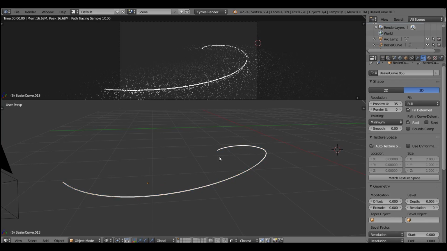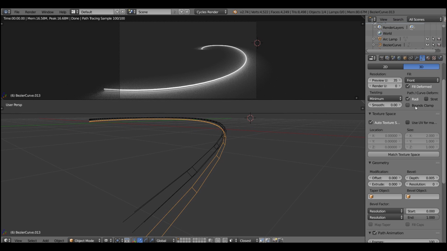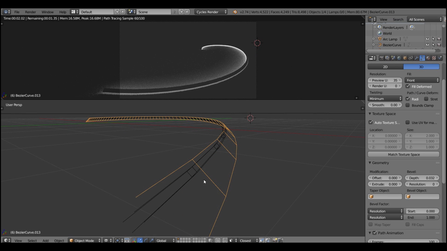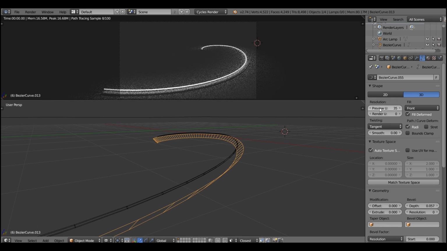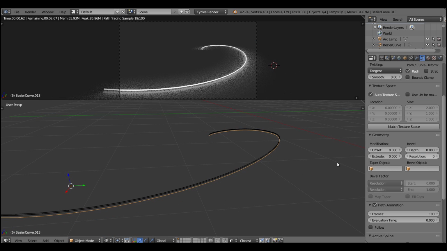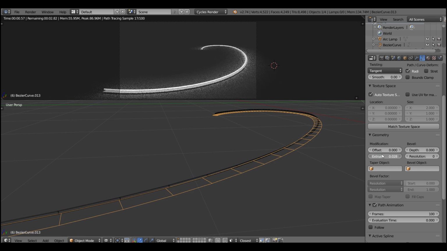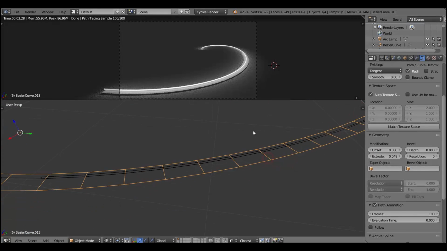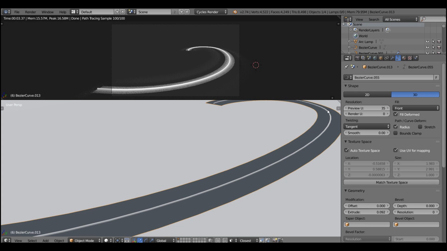Let's just do it by duplicating the spline and adjusting its depth. And what I'm gonna do here is to set twisting to tangent. Actually, it's not depth, it's an extrude parameter. Tweak it to see the results. And by doing it, you should get something like a road already.